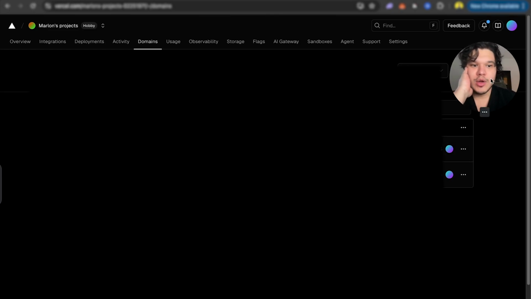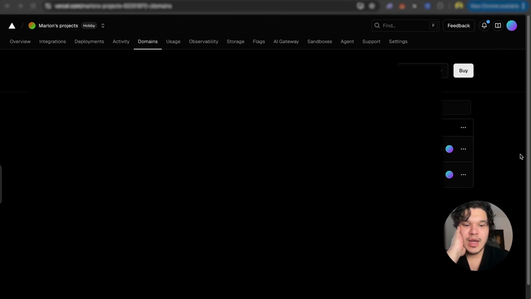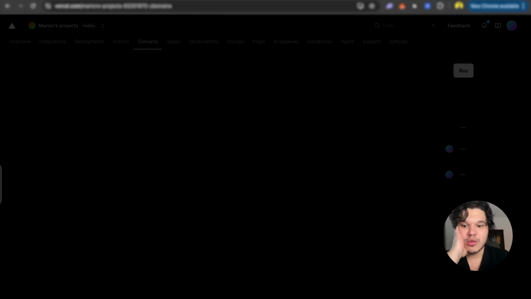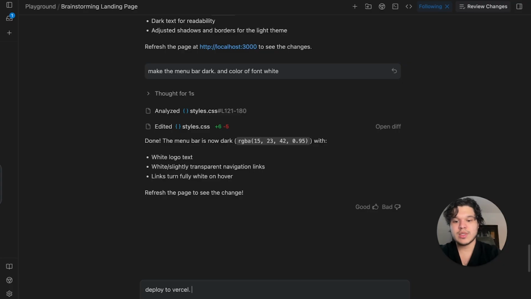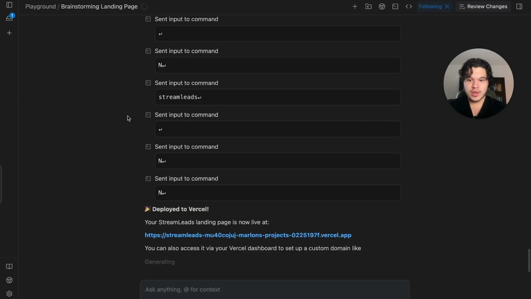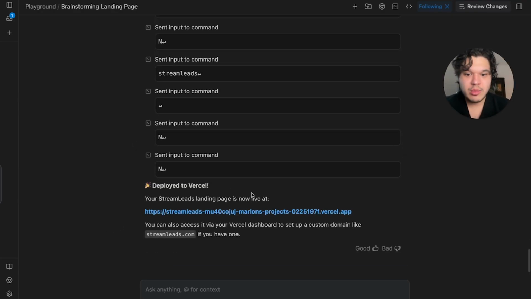You're going to come to your domain. You're going to buy a domain from anywhere. GoDaddy, does not matter. And then you're basically just going to import it essentially from here. You're just going to go add existing and you can type in your domain. You can bring over the records. So I'm going to say it's deployed to Vercel. Now it's going to give me a Vercel link. And now I can start exchanging that essentially with people. See, there we go. So your Stream Leads landing page is now live.